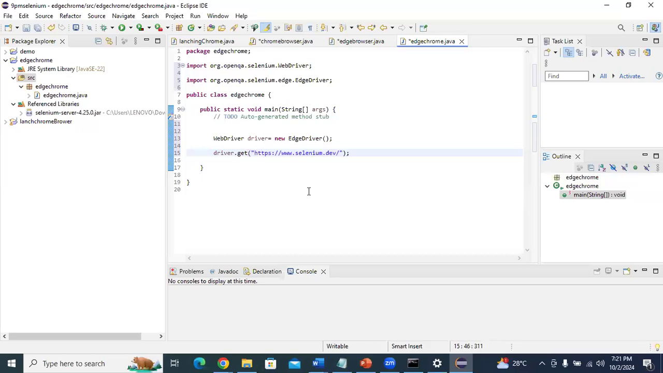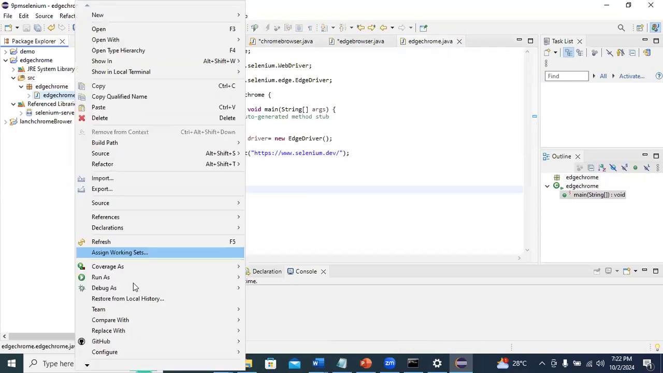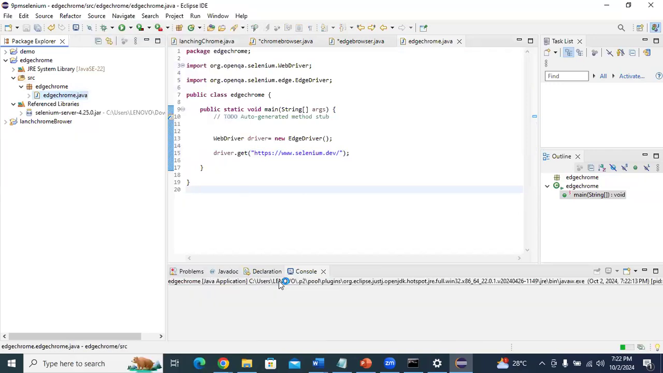Okay. So I told you how we need to run this one. First you need to save that one, Control S. Once you have done Control S, simply right click, run as Java application. So make sure that Edge should be there in your system. If it is not there, then it won't work. It will ask you to install that.